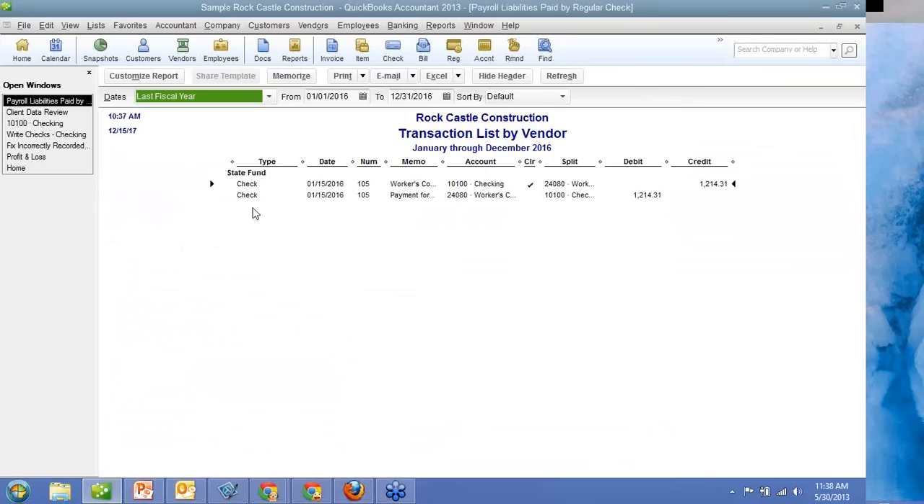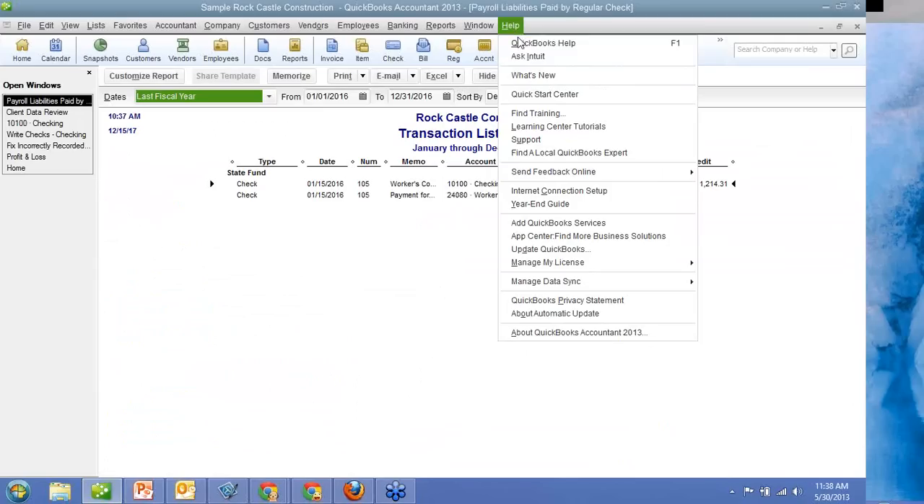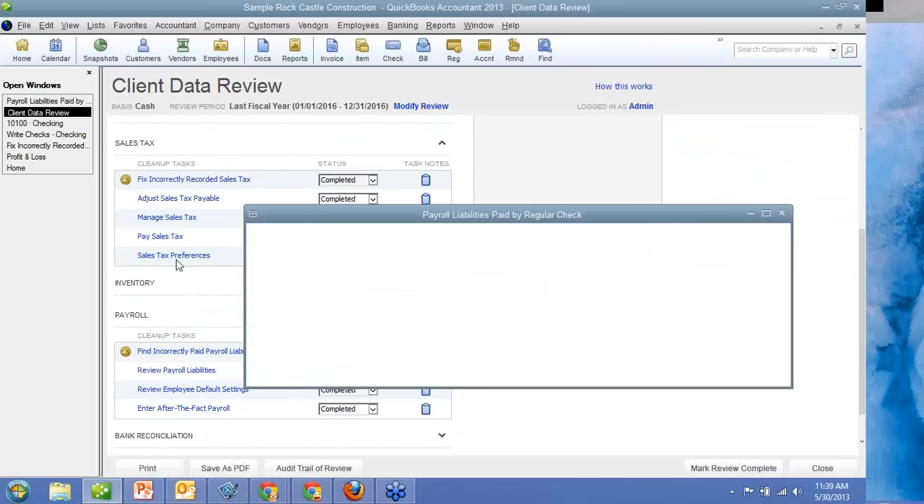So if you want Intuit to work on changing that, what you need to do is help me with this. You go under Help, Send Feedback Online, and Product Suggestion. And you want to tell them on Client Data Review, you want the payroll taxes to be find and fixed, just like sales taxes are find and fixed. If we get enough people requesting that change, then that might be something that they would include in a future update. So again, under Help, Send Feedback Online, and hopefully we could get some help with that.